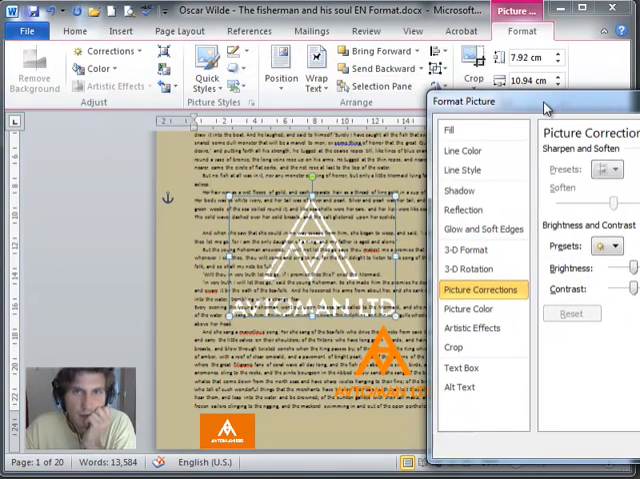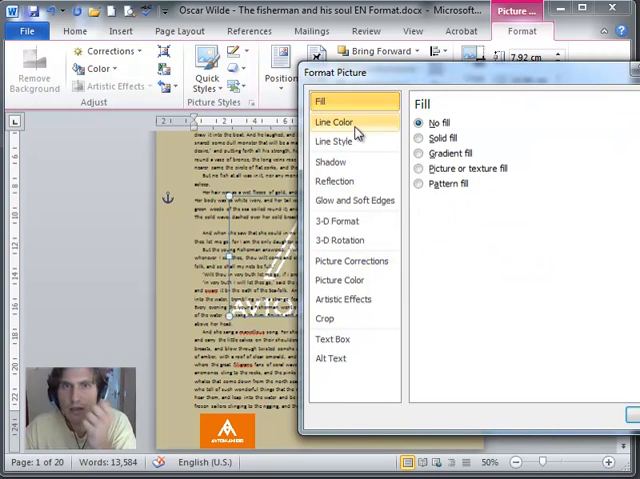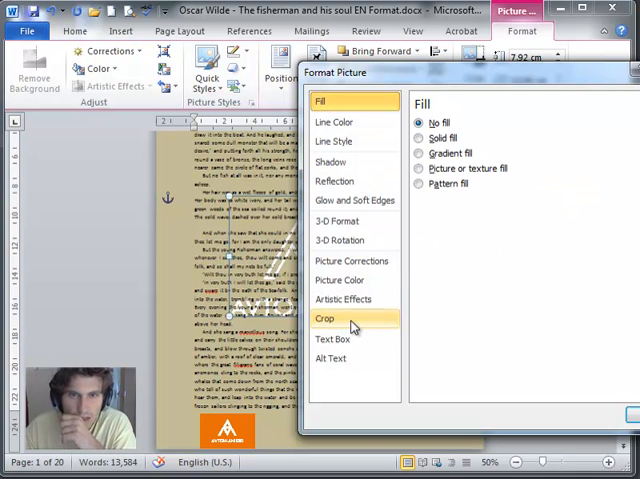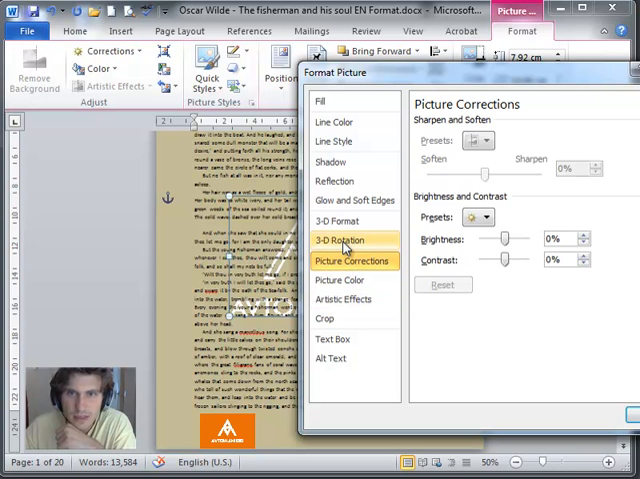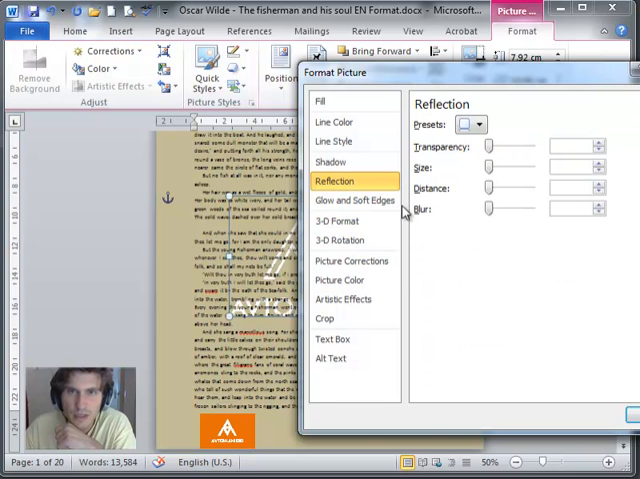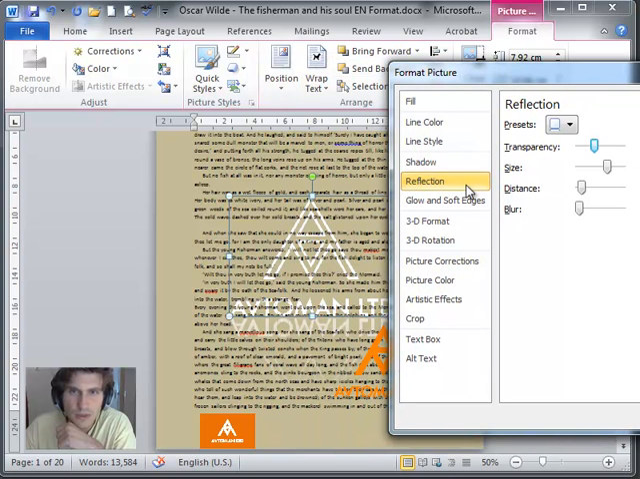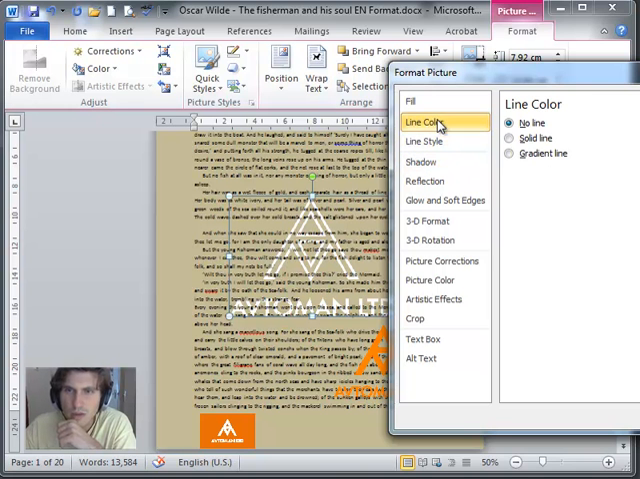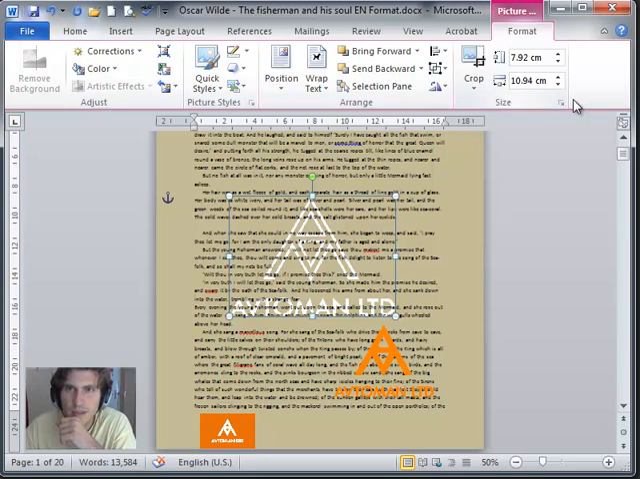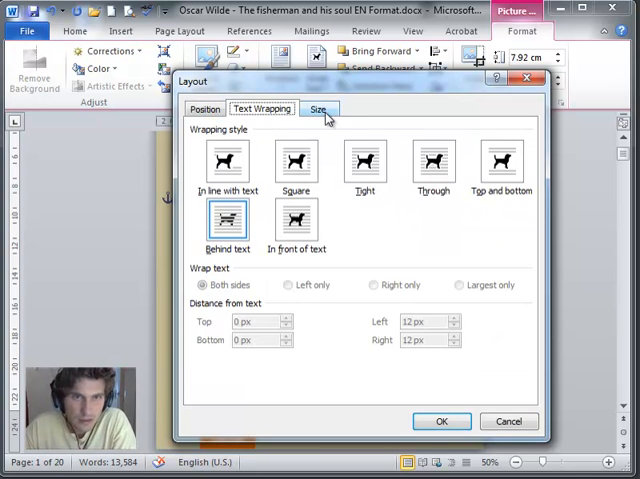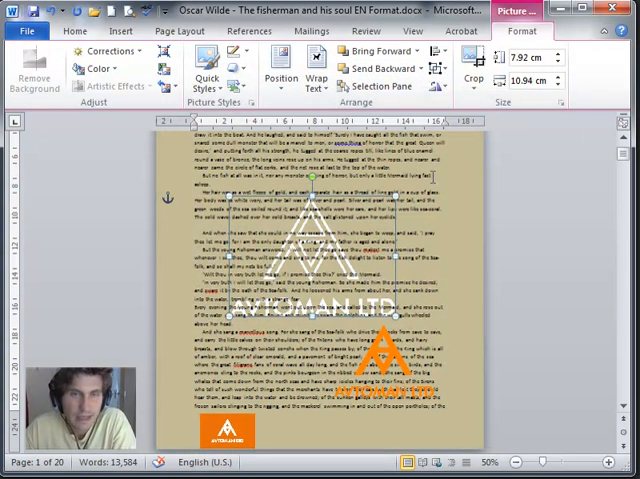So in Format Picture, I have a lot more options. I just want to make it a little bit lighter, with transparency, but I don't think I have that option right now. No, this is about the shadow, which I don't want. The reflection style, no, I don't have. I wanted to make it halfway transparent, but we'll leave it like that. It's not a big deal.